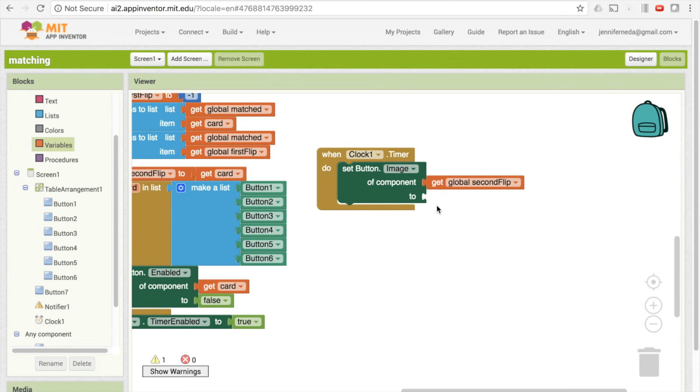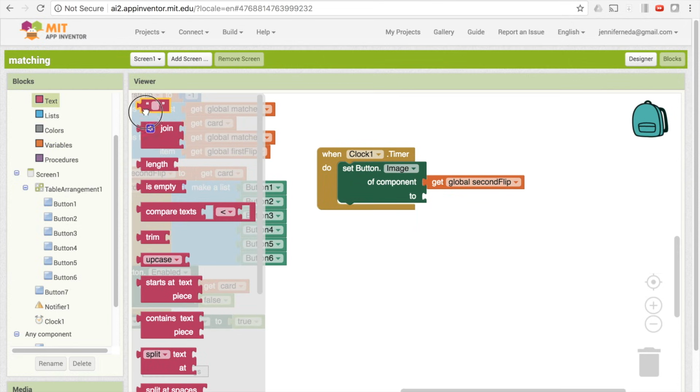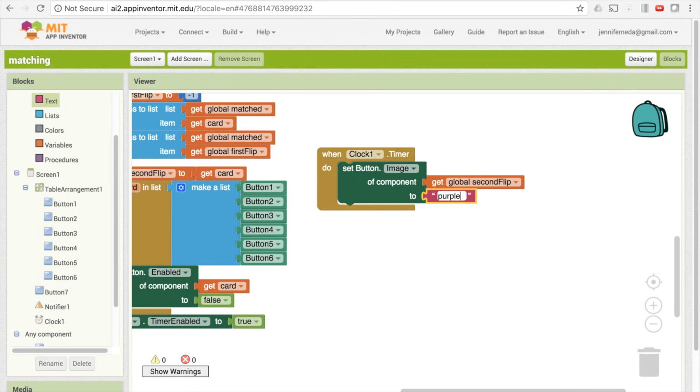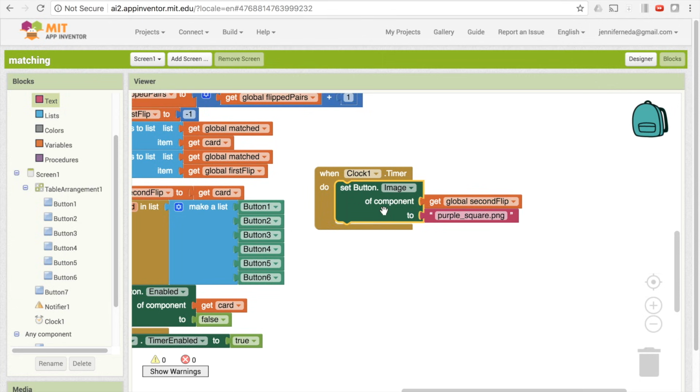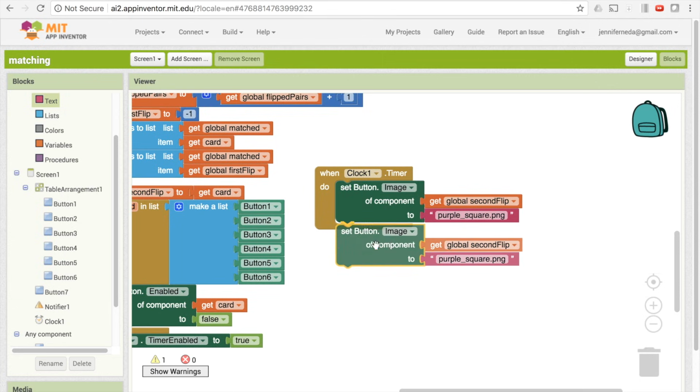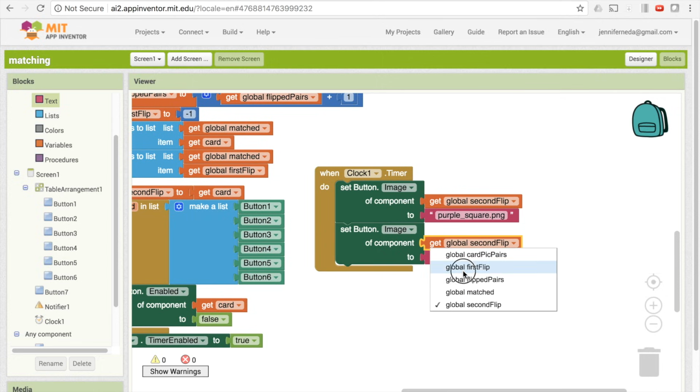And this is going to be back to our background image. So mine was purple square. You also want to do that for first flip. So I'll do this again and change this to first flip.